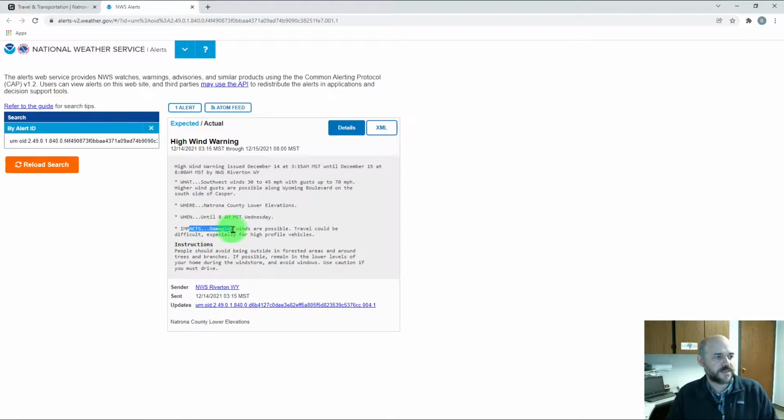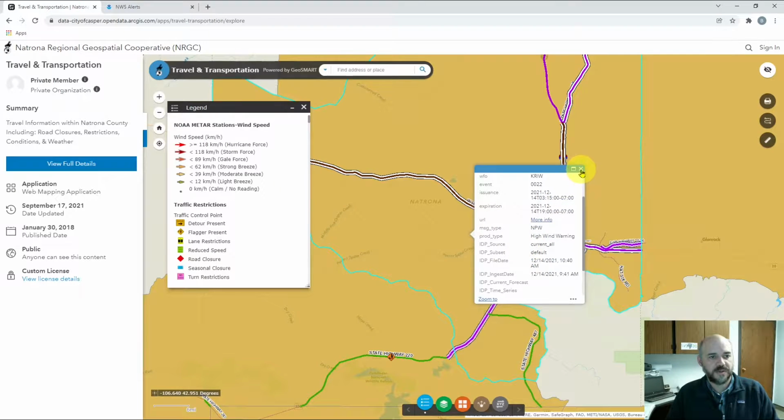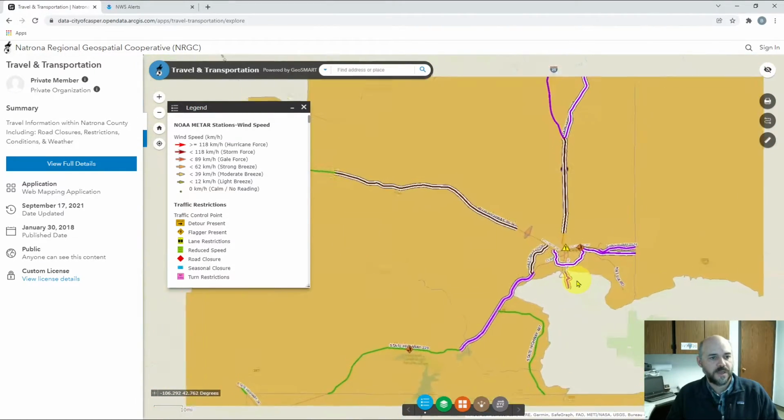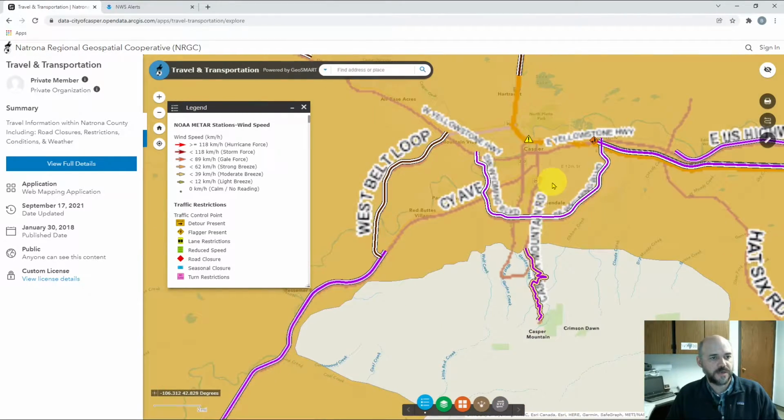And our impacts are listed here. Damaging winds, travel could be difficult, especially for high-profile vehicles. So you can see how this can be useful for you if you are planning to go out and what kind of conditions you can expect when you get out there. Let's zoom in a little closer here.